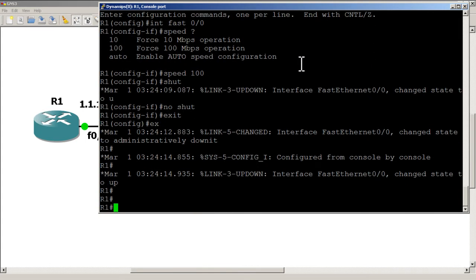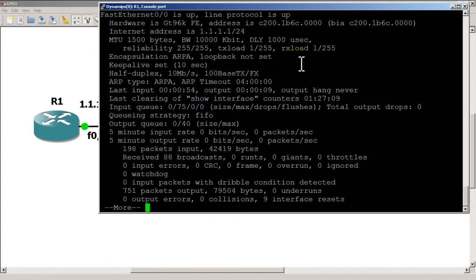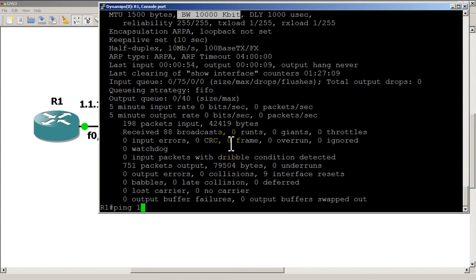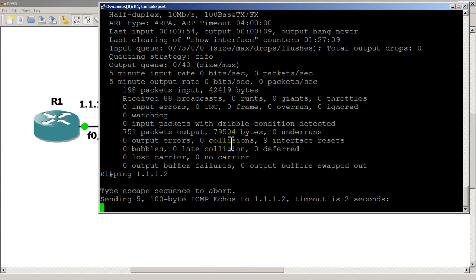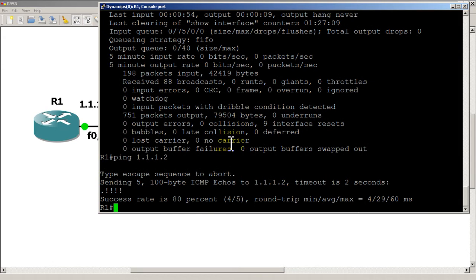Exit out both times. Remember, I have my side, router 1, set to 100 megabits statically. But as I go into show interface fast 0/0, let's see what we've got. Okay, you can see I'm still at half duplex and I'm still at 10 megabits a second. You can see here my bandwidth reflects that, bandwidth of 10 megs, 10,000 kilobits. Let's just do a quick ping to the other side just to make sure I still have connectivity. And we do, we have connectivity.